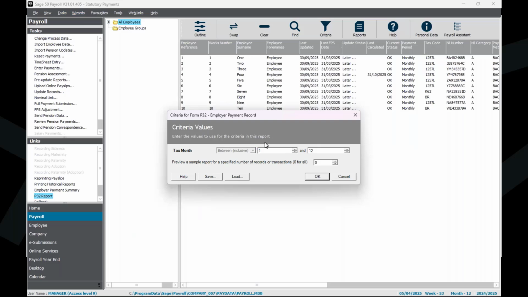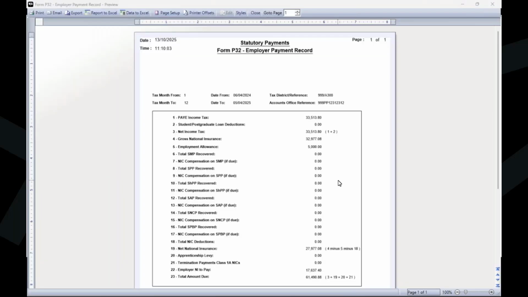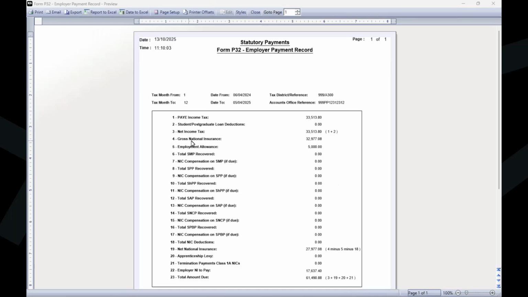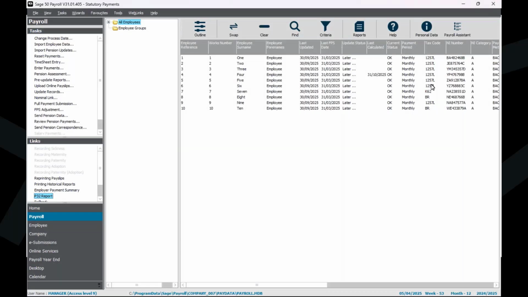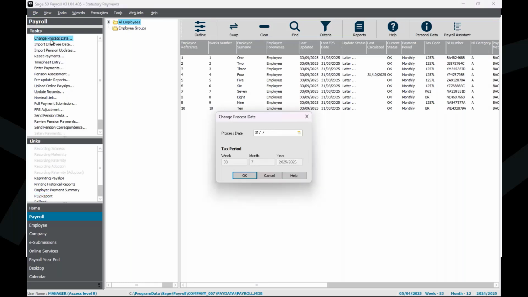So when it comes up with my criteria, I'm going to change that from tax month 1 to 12 as I want to see the year-to-date total for this one. And it's line number 4 that I'm going to be looking at. So you can see there I'm well under the £45,000. So I am actually eligible for small employers relief. So I'm just going to close out of this. I want to change my processing date back into my current year.